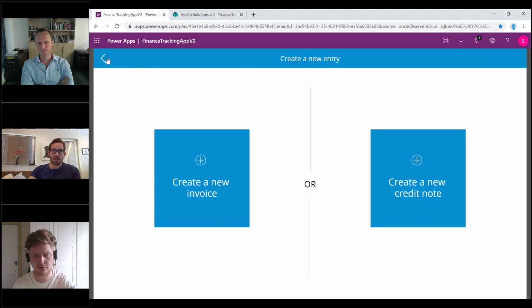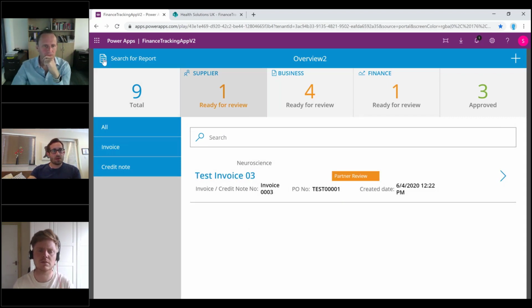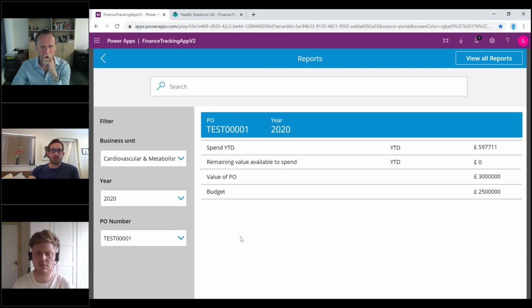And then if I go back again to the main screen here, there's another element to this, which is the reporting. So I can go to reports here, and I may have many invoices in this system, all under one particular PO, maybe in one particular year. I can get a snapshot of this, for example, test PO here for this year.